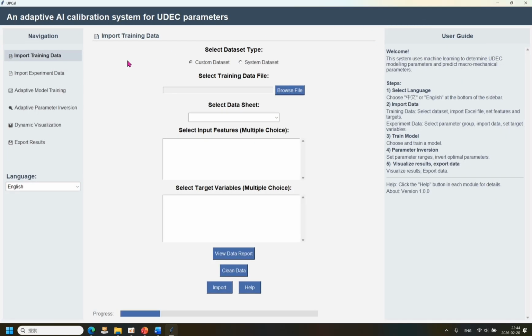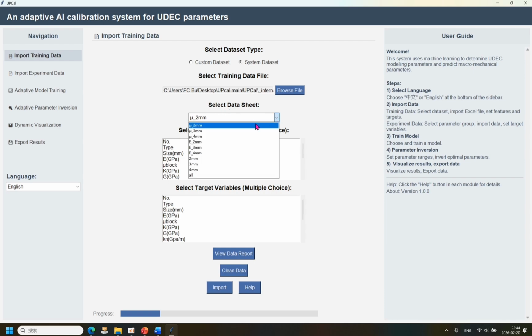The first step is to import the training data. For beginners, I recommend using the system dataset. When you select the option, you can see that the training data file is already loaded. Next step is to select the datasheet. What it means, you can see that there are different sheets.